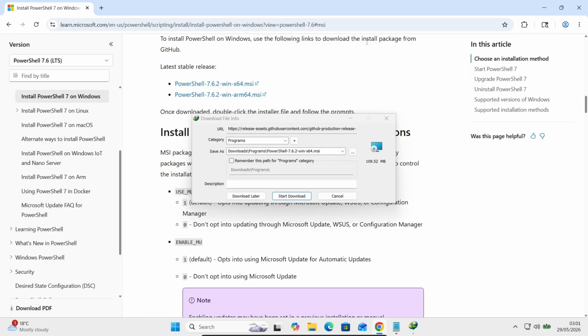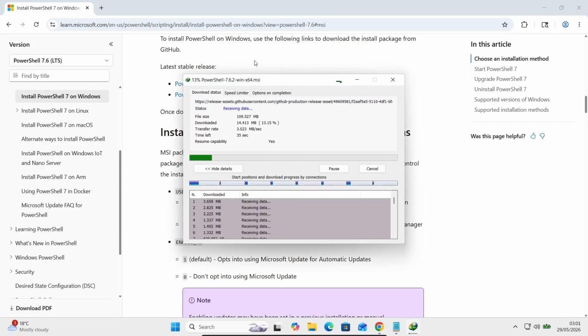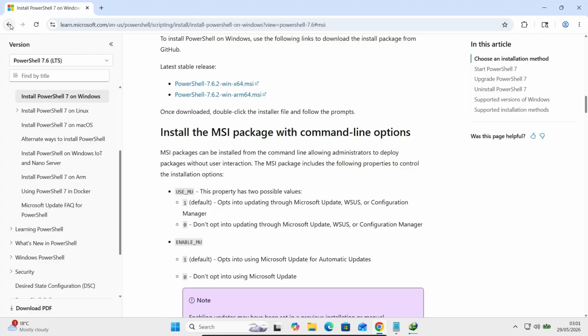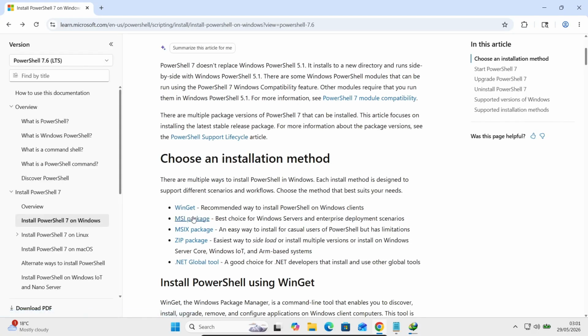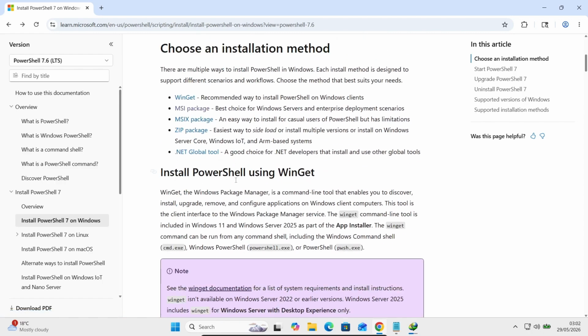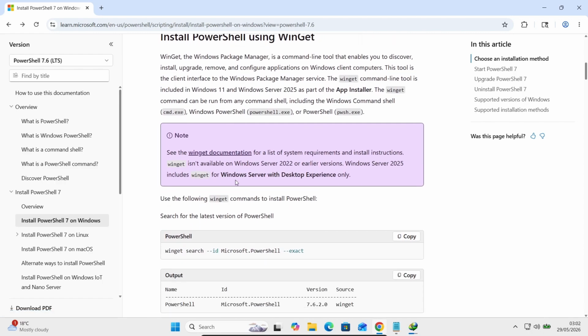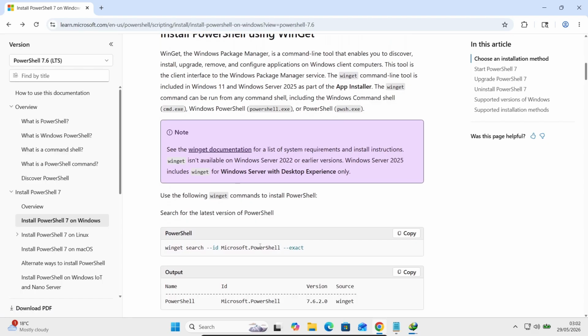So now you can see the file that comes there, 109 MB. Click on this start download. So the file is downloading. If I scroll back here, you can see the place where you can get the WinGet file, MSI zip file. You can try. So for WinGet you have this option. You can use this command to get 7.62.